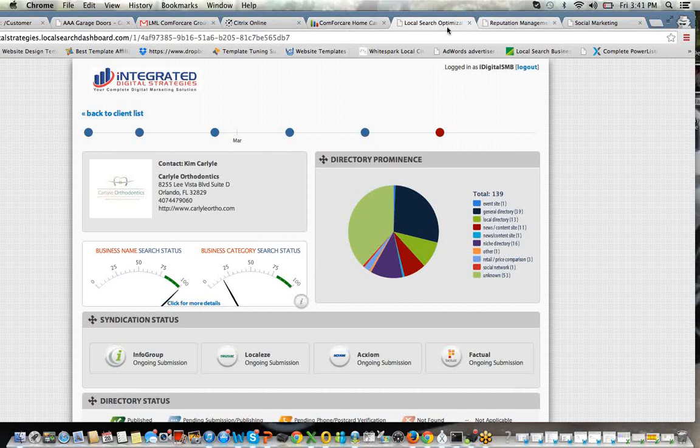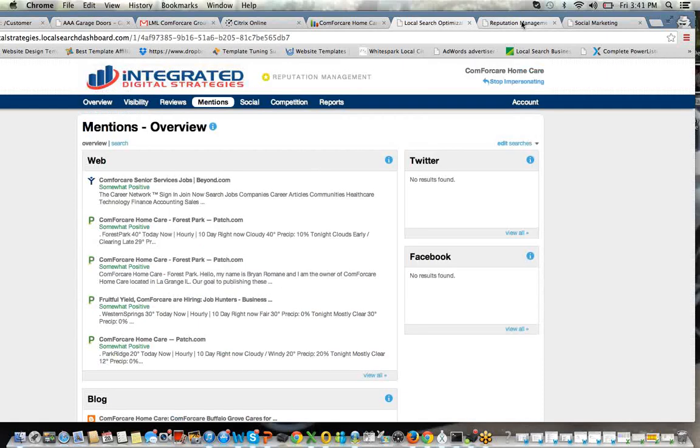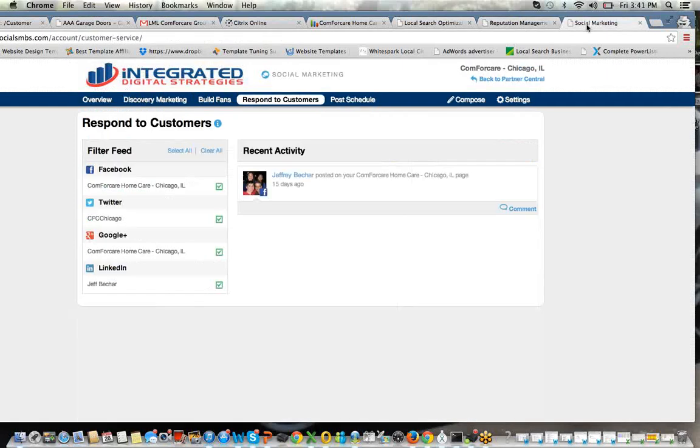So those are kind of the go-to places: your local search dashboard, your reputation dashboard, and social marketing dashboard. Those will be things that you'll want to be very active in using and keeping track, so do not lose those logins and passwords, and make sure you have those very accessible. So I encourage you to bookmark that in your computer.